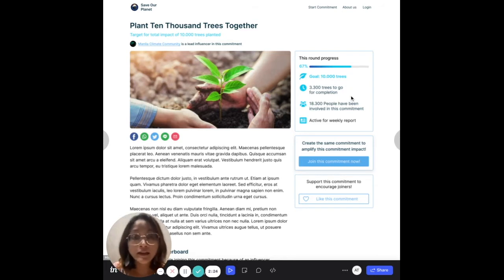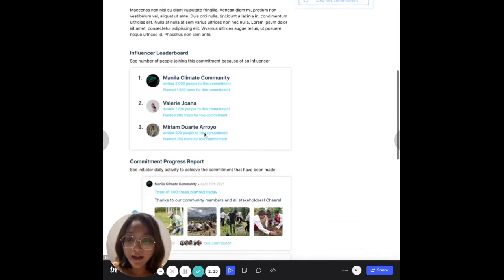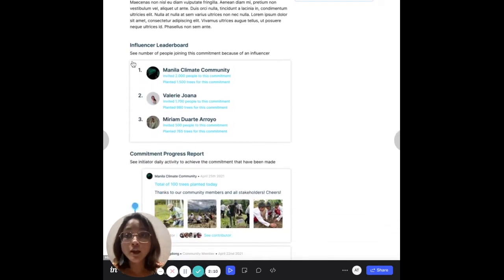And so far, there have been 18,300 people involved in this action. And then this is the detail of the action itself. We can see here who is the influencer of this particular action. So for example, this is the Manila Climate Community. We can see that they have invited 2,000 other people to join this commitment. And as a group or as a profile, they have planted 1,500 trees for this commitment or action.